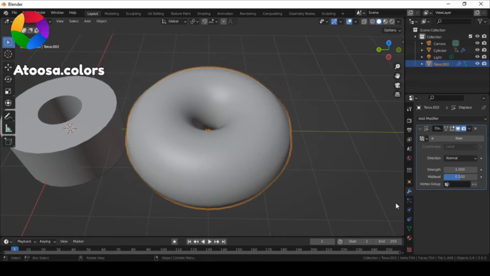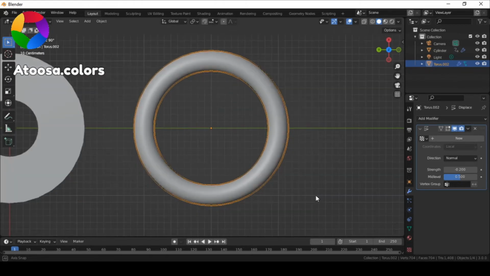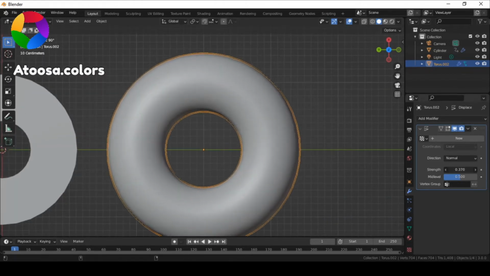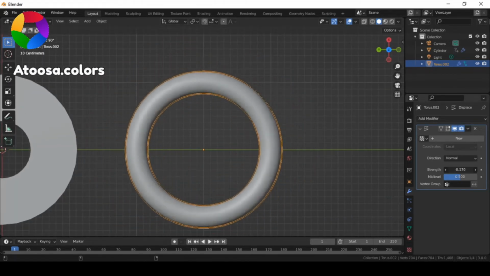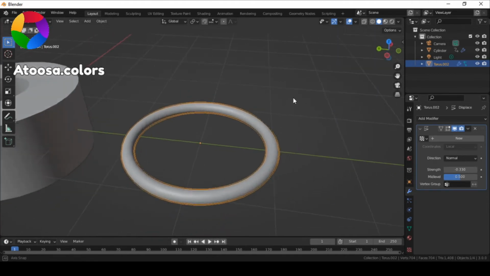Now, there's this strength factor that you can bring up or down to inflate or deflate your object.